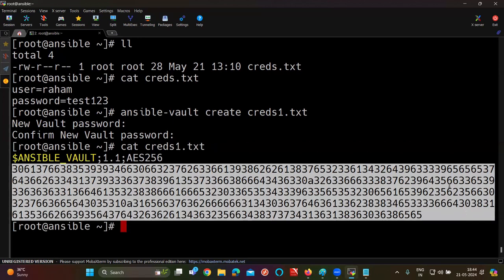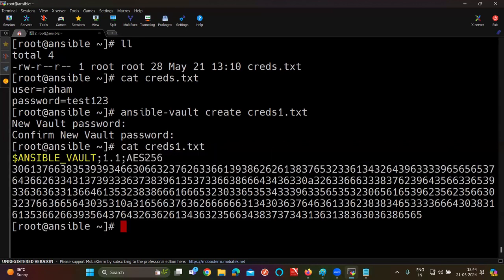Some 5 lines of data. Are you seeing the plain data or encrypted data? What is the encryption technique? AES 256. So this is the purpose of using vault.